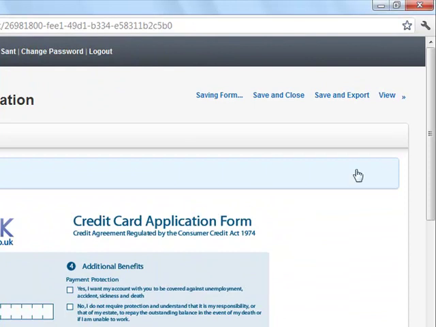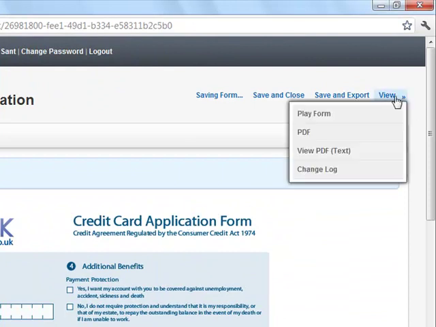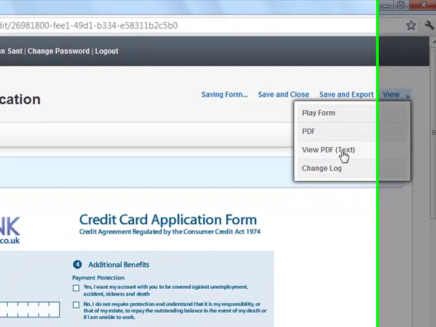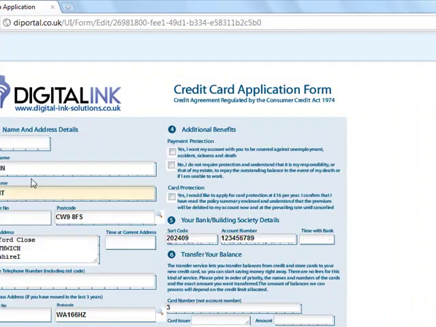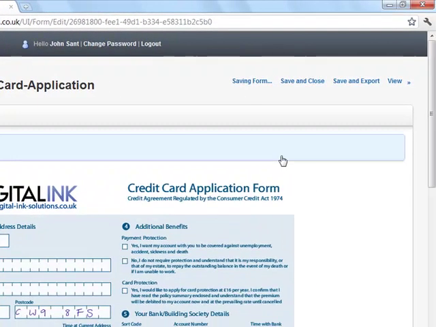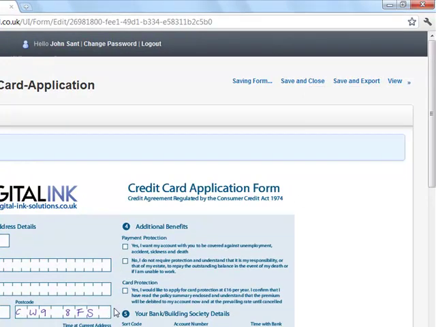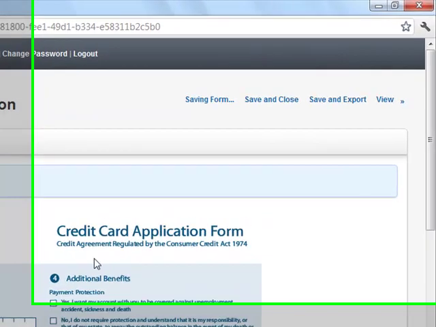The top right hand corner of the portal is the hub really of the useful features. We have a play form feature which will allow you to watch a video replay of a form and the way in which it was filled in. We have view PDF option, which will just open the handwritten view of the form that we can see here. We have PDF text, which is the data toggle view within a PDF. And we also have a change log, and this form's gone through a number of iterations of change, and we'll take a look at the log shortly.